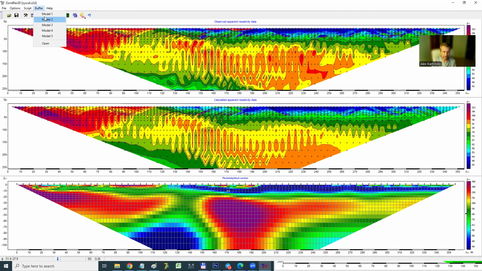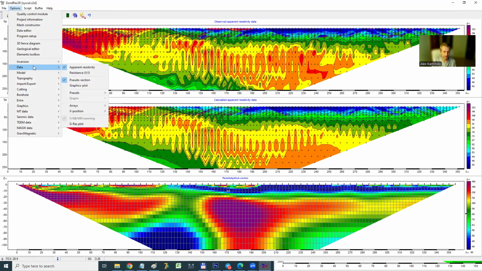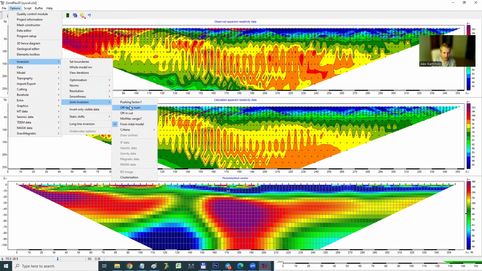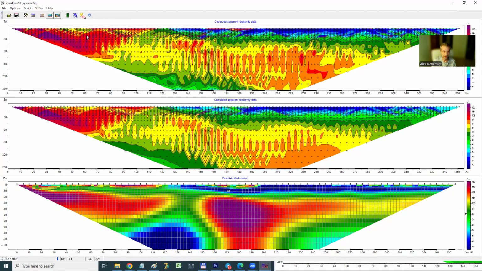For example, I'll put this model to the buffer and choose clusterization inversion. It's situated in joint inversion options. It's actually not joint inversion, but has the same settings. So I put it right here. And there are two different ways to start clusterization. If we already have a model, we can start clusterization from the current model. Or we also can start from half space to check how it works.